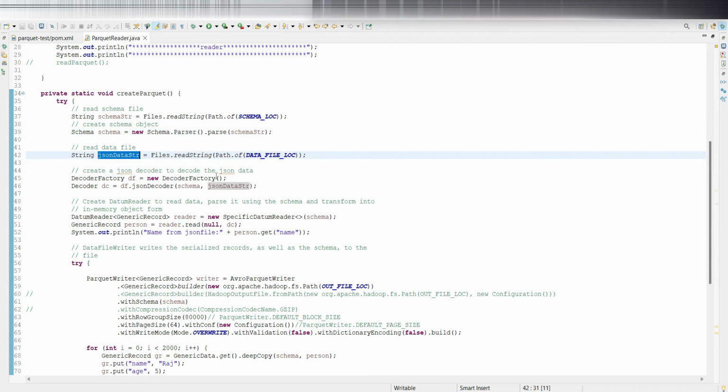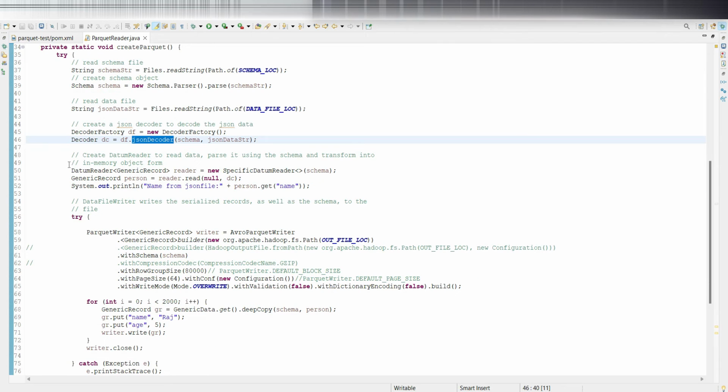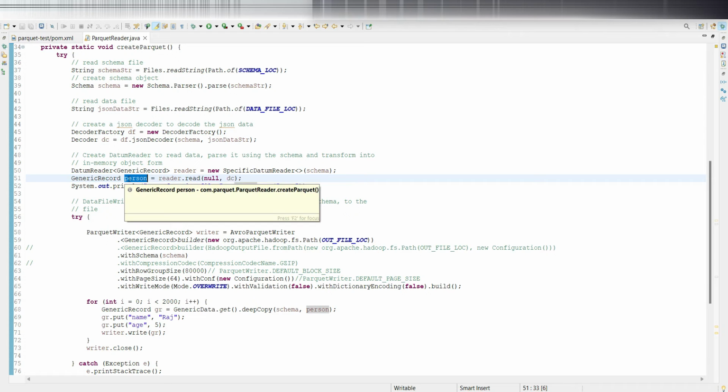Then we are reading the JSON data that we have seen. We are using the JSON decoder to decode the JSON string. Then we are using the Avro datum reader for reading the data into a generic record. Here we are reading the data into a generic record, that's a person record.